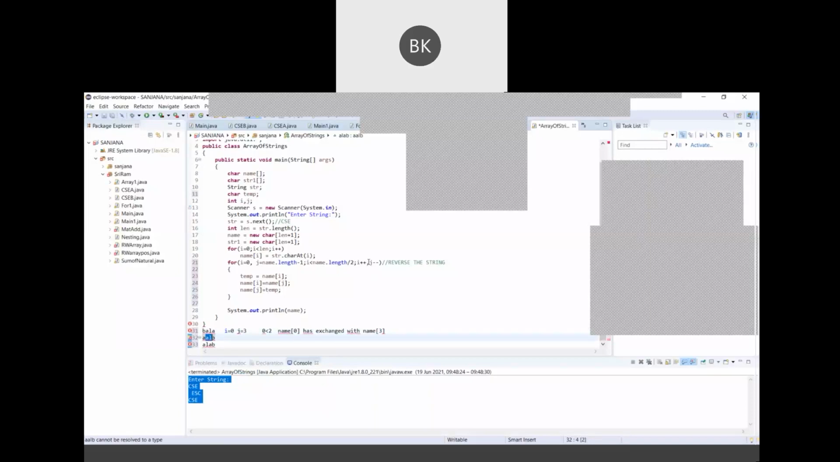Then you have to decrement the j value and increment the i value. Now in the second iteration, i is equal to 1, j is equal to 2. j is initially 3, and it has decremented by 1. 1 is less than 2. Now name of 1 has exchanged with name of j.